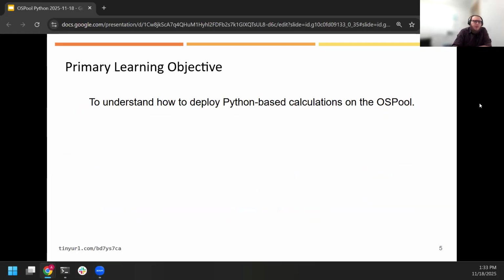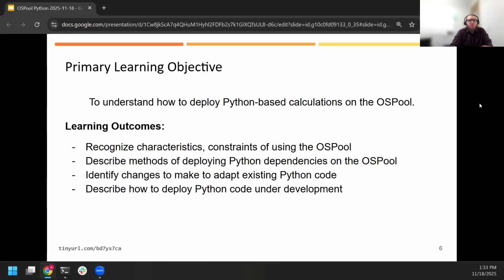Our primary learning objective here today is to understand how to deploy Python-based calculations on the OSPool. So at the end of the day, you're working with Python, you want to do something at a large scale, and the OSPool can help with that. We're going to talk about the pieces between running the Python on your laptop and running the Python on the OSPool to try and help you bridge that gap.